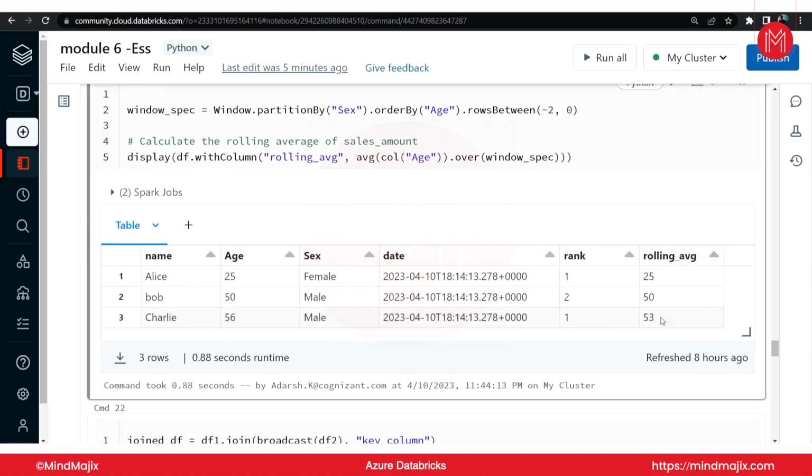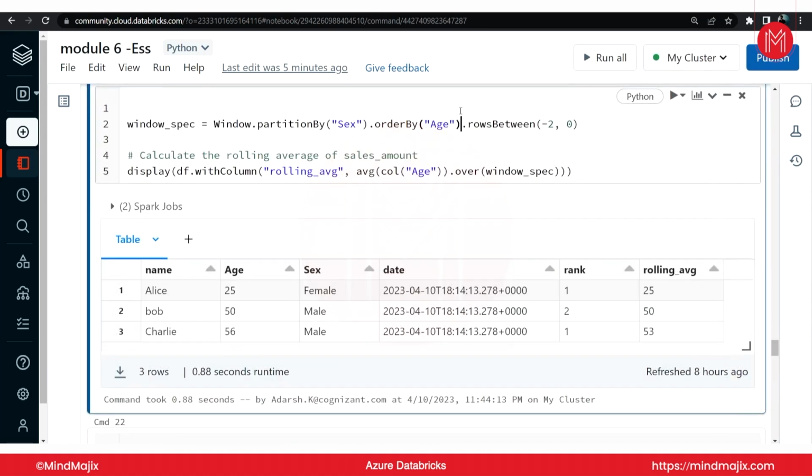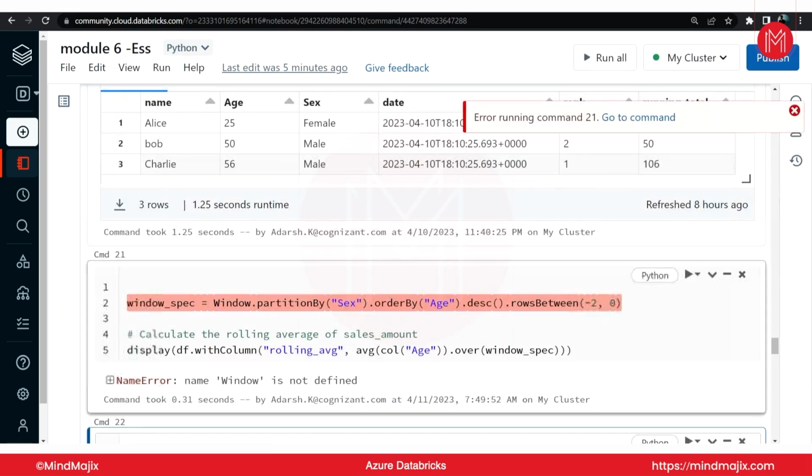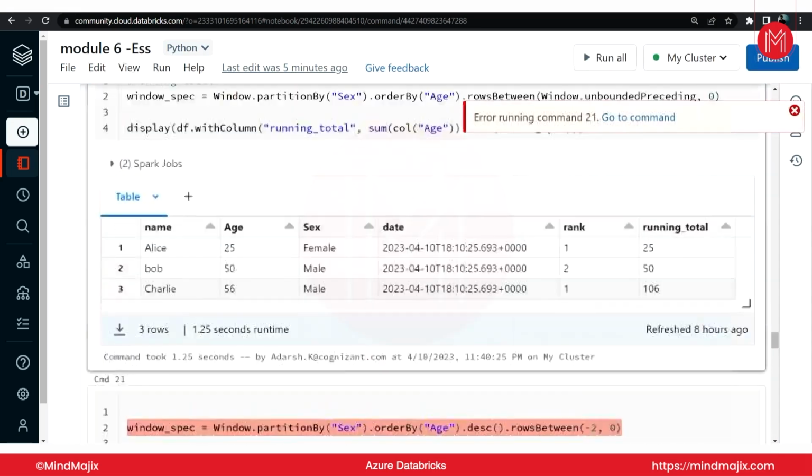In the third one, I'm taking rows between -2 and 0. What does that mean exactly? I didn't quite understand that. The two rows above my current row. Okay, it'll give you the rolling average for 2 rows above the current row, is it? Correct. Okay.